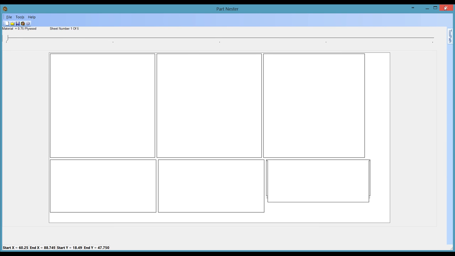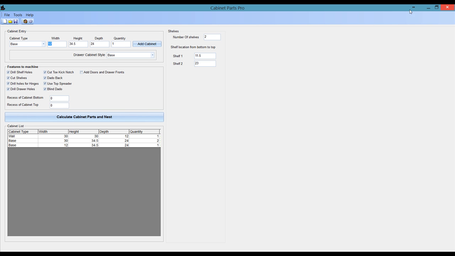To modify any cabinets that are in here, we could just simply close the Part Nester, and then if we wanted to edit the width of this wall cabinet, double clicking in the cell and just changing that dimension.